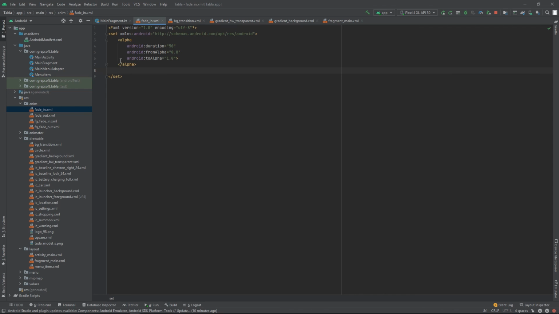So if I come here, fade in, I'm just saying alpha go from 0.8 to 1 with a 50 millisecond duration, and then the same here on the way up with a 200 millisecond duration.